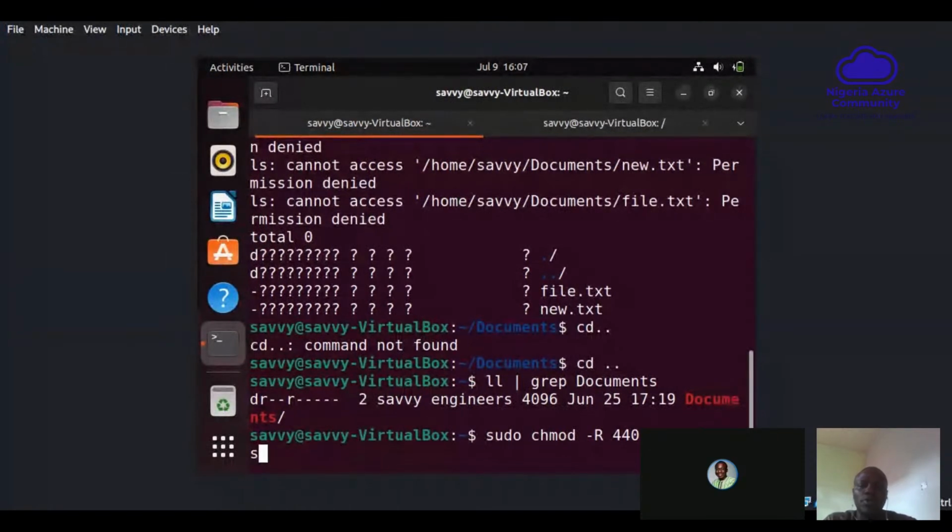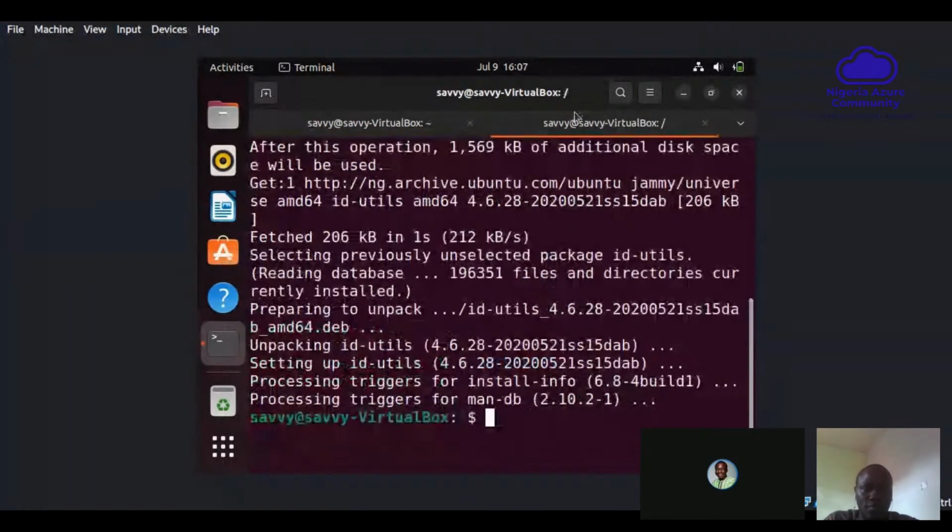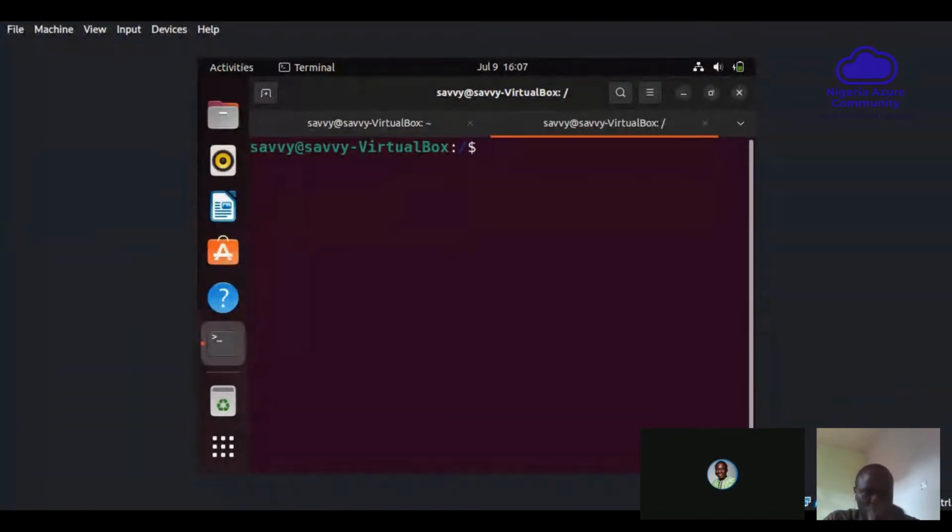So one of the network management commands is the ifconfig command, but it is an old command which has been replaced by the ip command. So we'll explore both of them together. ifconfig gives you information about your network device, your device on the network, like the IP address, the subnet mask, and all of that.